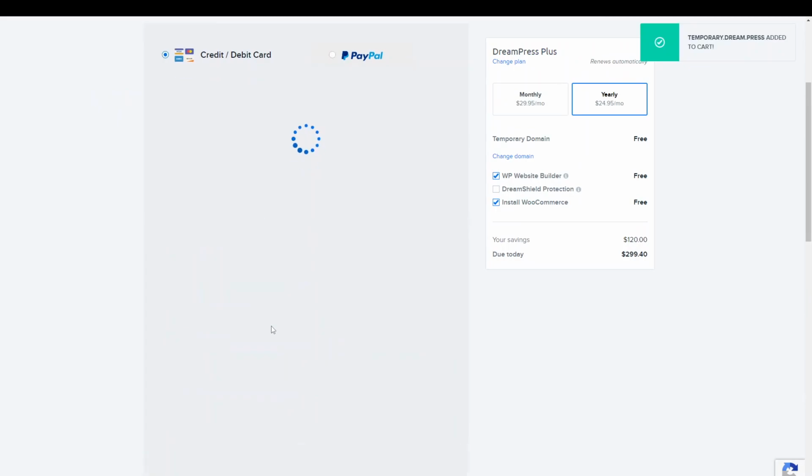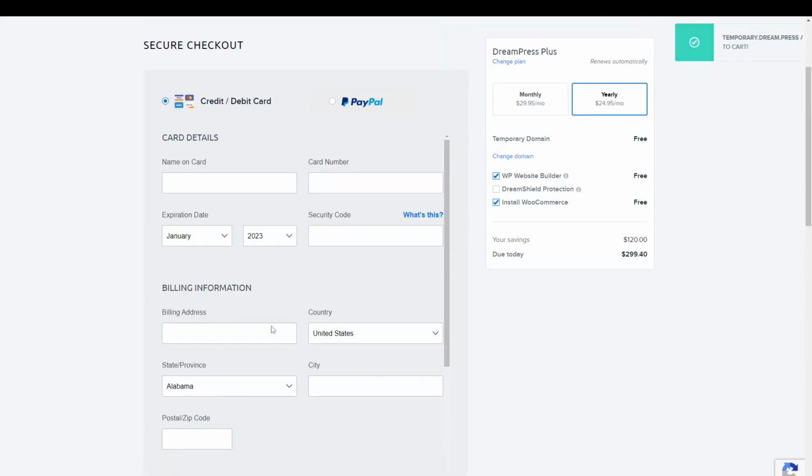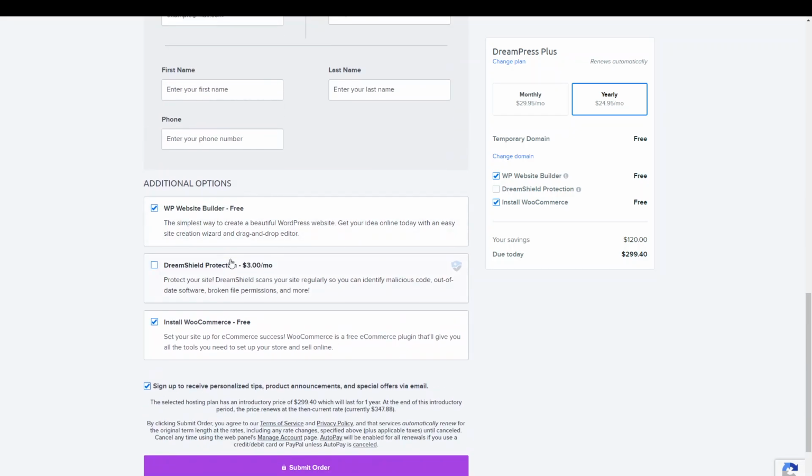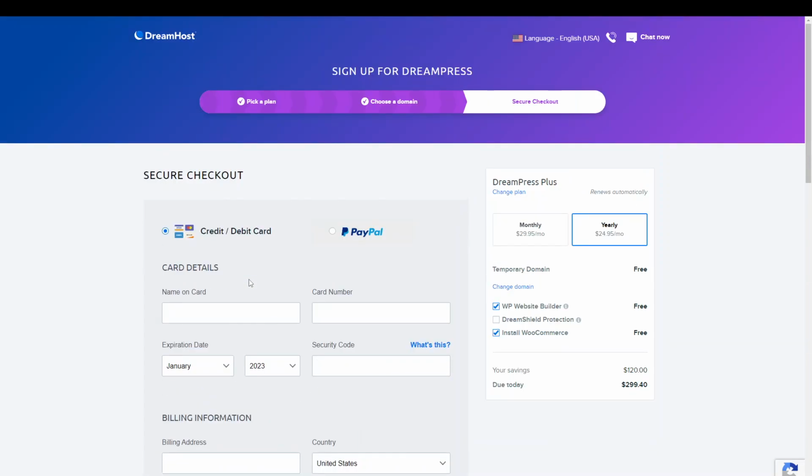And then all you need to do is fill in some billing information, credit card information, and account information as well. And you can see towards the end, they should show you any additional options if that is something they offer. So you can see some of them have install WooCommerce free, a website builder free, things like that. You want to take a really good look at it, make sure you're not paying for anything extra that you don't need. And if there is something there that you think you might need, you select it as well. And then you just submit the order.